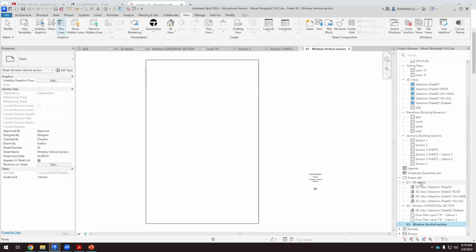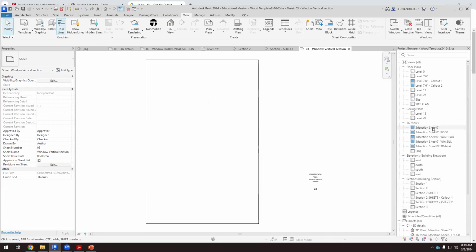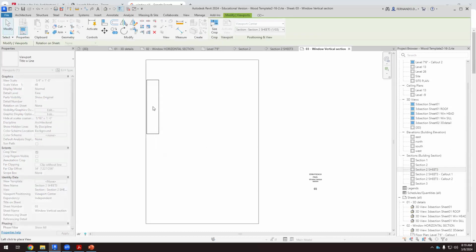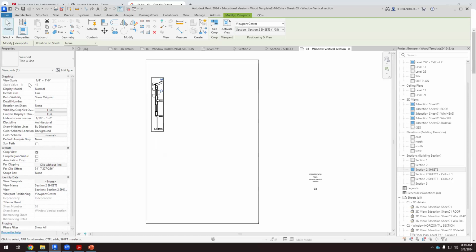Okay. So now I have this, the 3D details. We have the horizontal section, the window, and the vertical section of the window. Those are the 3 sheets that I need here. I have to drag this section to sheet 3. So I place it here, and now I have to adjust the scale to say 1/2.